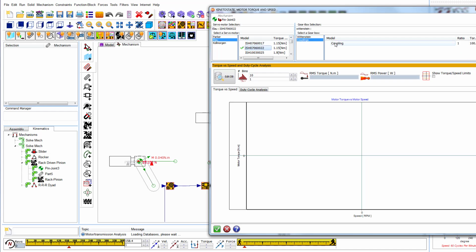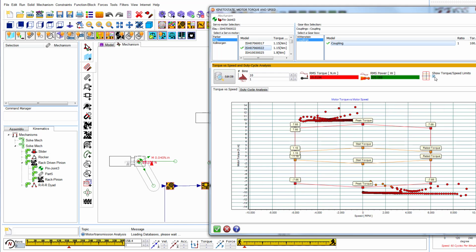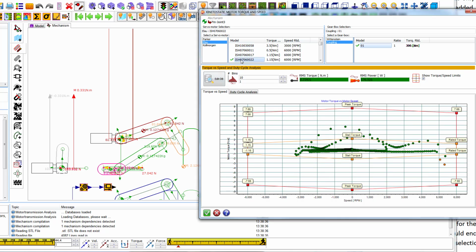I select the coupling. Displayed is a torque speed curve for the MadBot in its current configuration. The motor parameters provide an area that should enclose all the torque speed points. In this case, just about all the points lie outside. This selection would fail to meet the design performance of the robot. Now we can begin to explore and find the optimum drive performance.